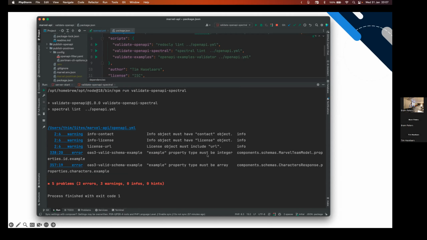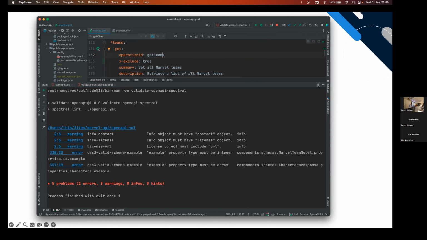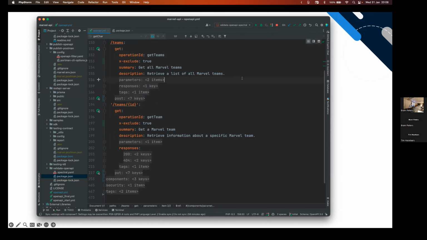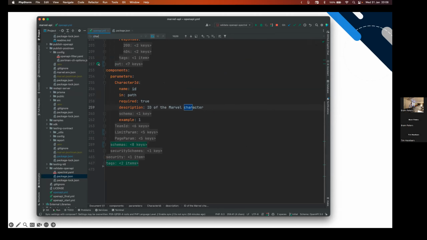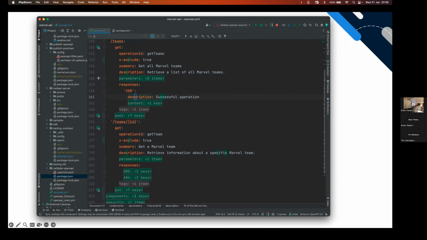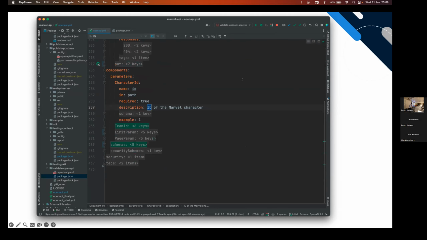Great. And another one is it expects it to be an array while it's not. So it even tells me which example is incorrect. This one is the schema, the Marvel model property ID, and the other one is my character's example. So this one really saves you, because this will help you make your documentation better. And again, it's just a tool you install, not much more work to do. Let's see. Get characters, I think that was the issue of ID or something. Let's quickly fix that as well.